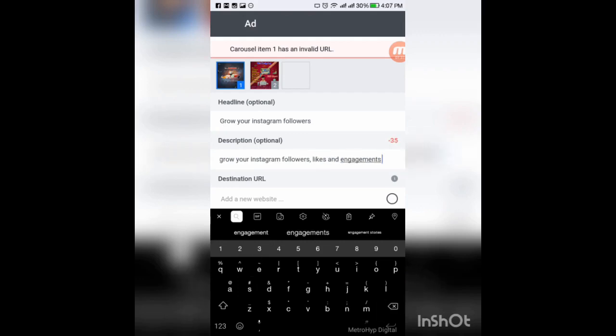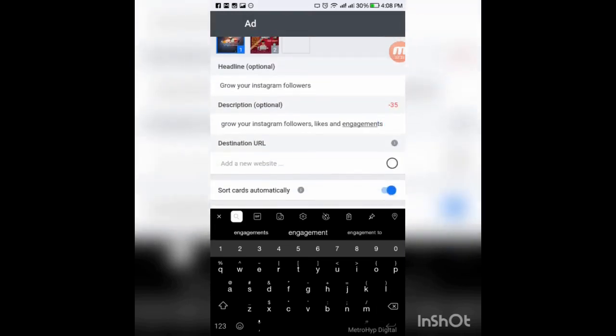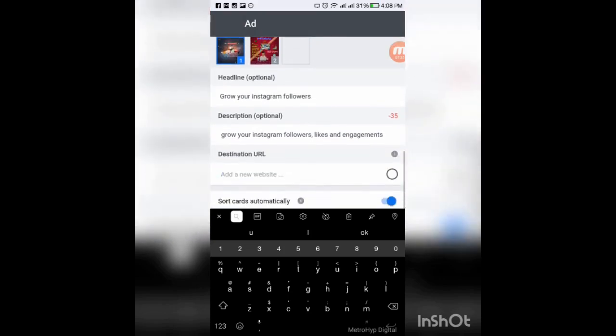So you can just input a description there, then the URL. You can input any URL, that's your WhatsApp URL, that's a WhatsApp link, or if you have a website, you can input your website URL as well. So add a new website URL.